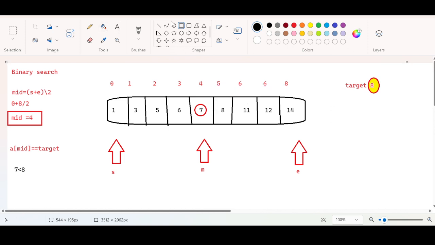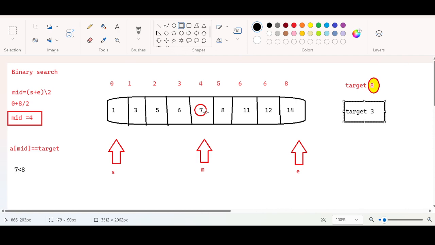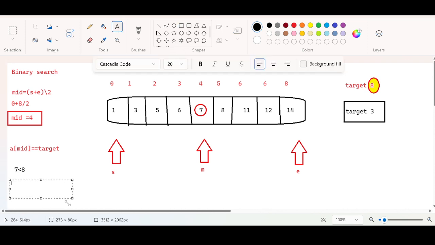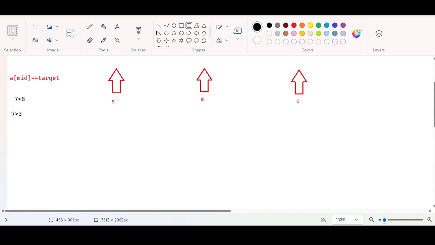For example, let us say that my target value is 3. The target value is given as 3, and your mid element is 7. 7 is greater than 3. Definitely the target value will be towards the left side of the mid element, right? The search area has been limited, because the array is sorted. Obviously 3 is lesser than 7, so the search space has to be limited to this area, yes or no? It's all about the direction, guys. Let me take an example to understand this better.